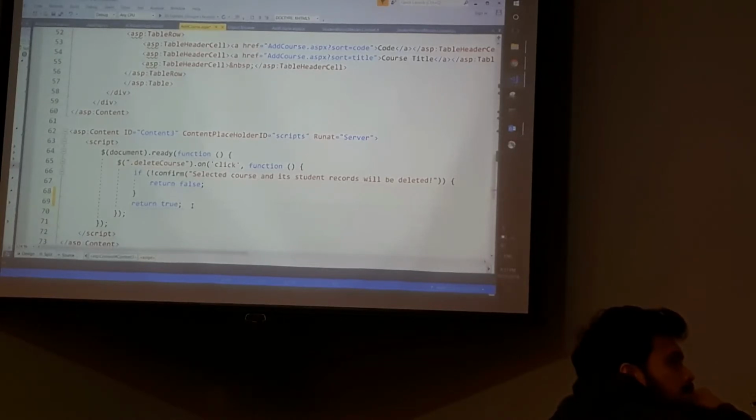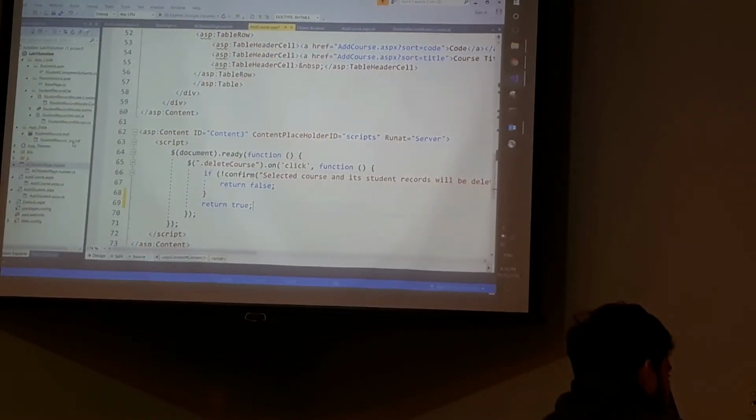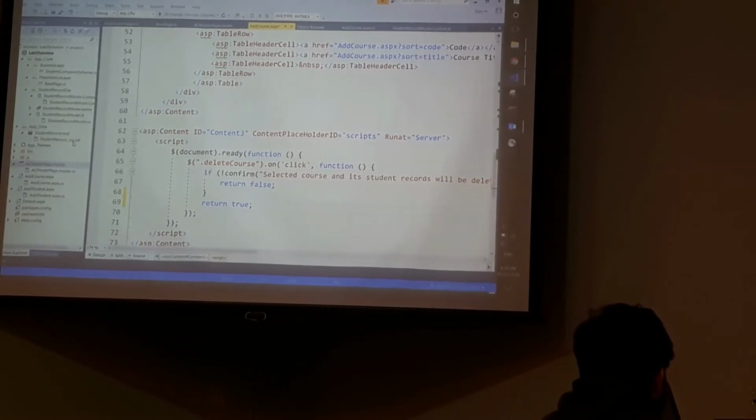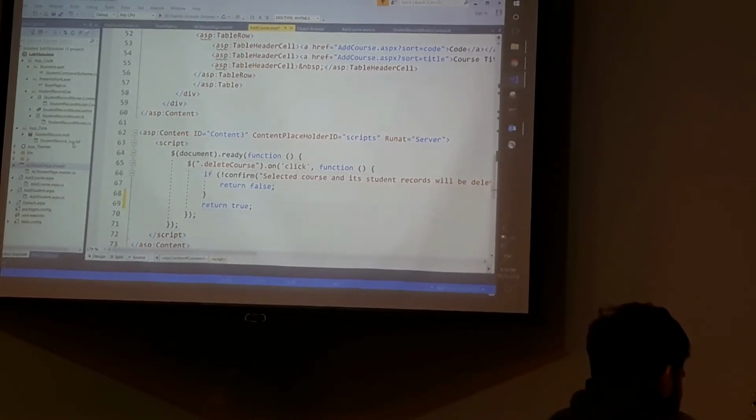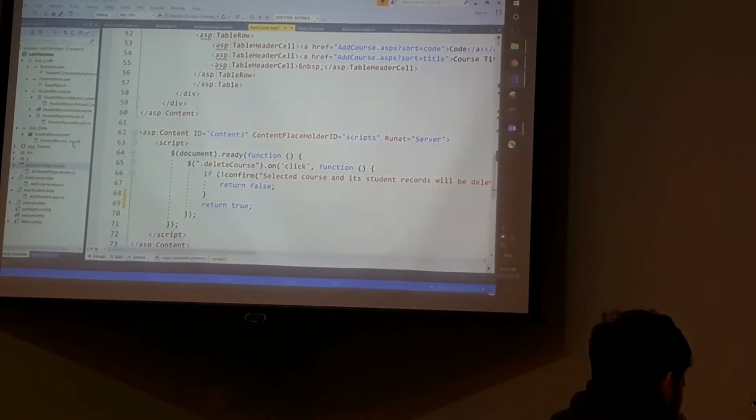On the side of your provider, it shows everything. On the left, you have a folder called App_Data. App_Data is the data, the database. The Microsoft SQL Server database can be just in one file, so you can just use that.